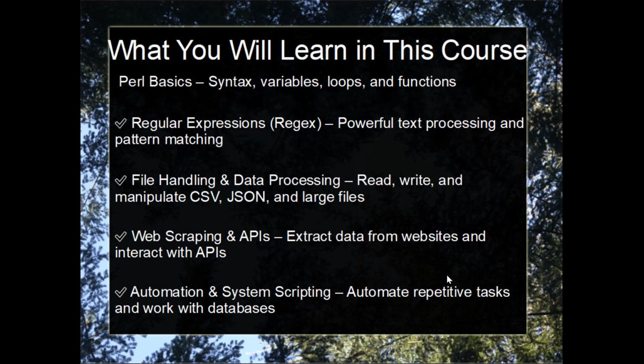What you will learn in this course: by the end of the course you will be able to learn basic Perl syntax, variables, loops, functions, and regular expressions, which are very powerful for text processing and pattern matching.